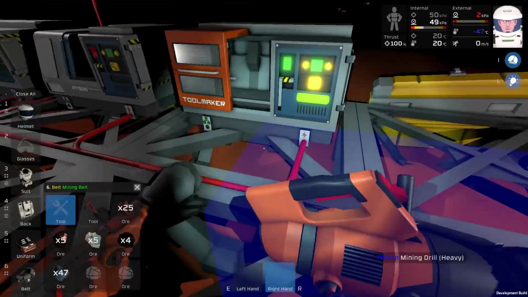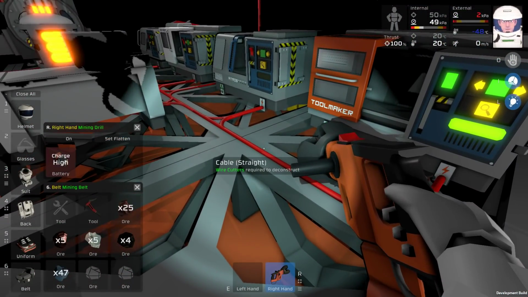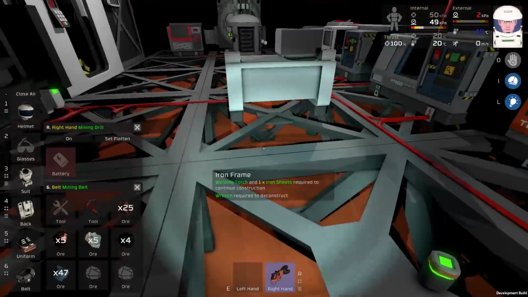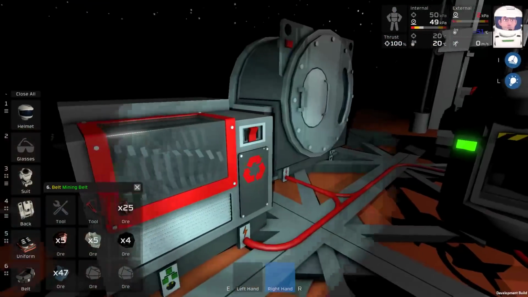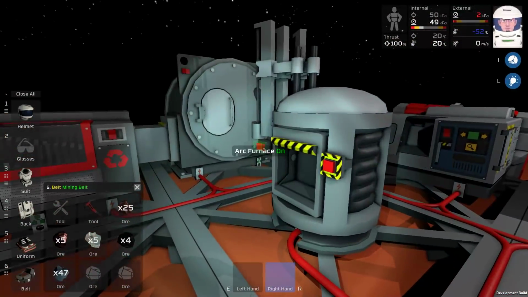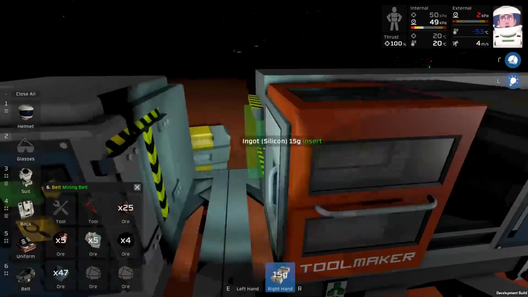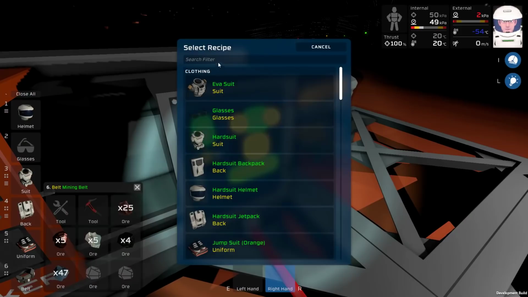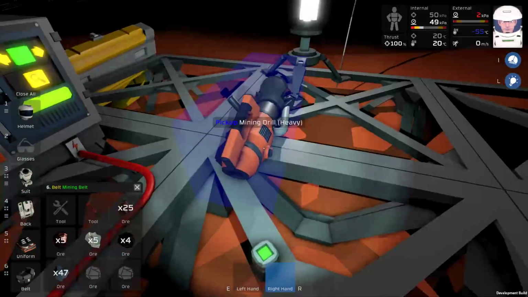I don't think this has a battery in it. So here's my old drill. I can stick that in the recycler. I don't need to actually recycle it yet. Alright, so that's done. Is this making a second? No, it's not making a second drill. Okay. Night vision goggles. Crank those out.